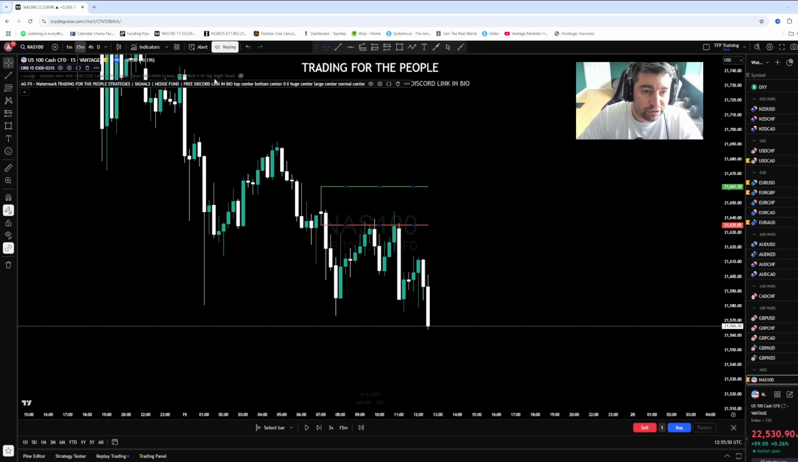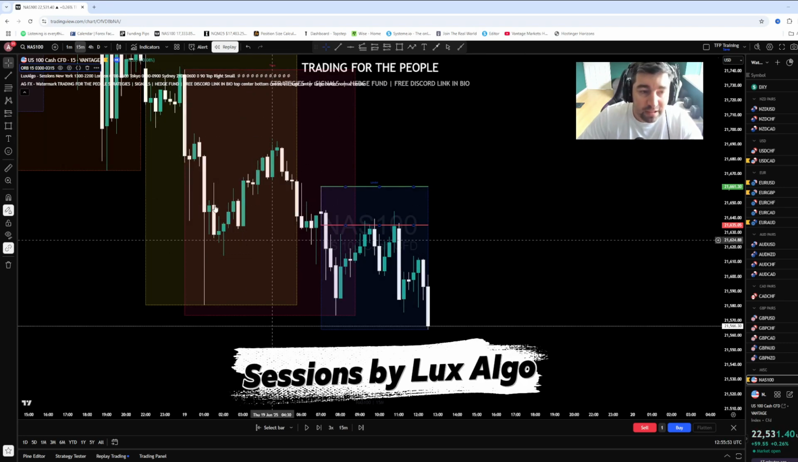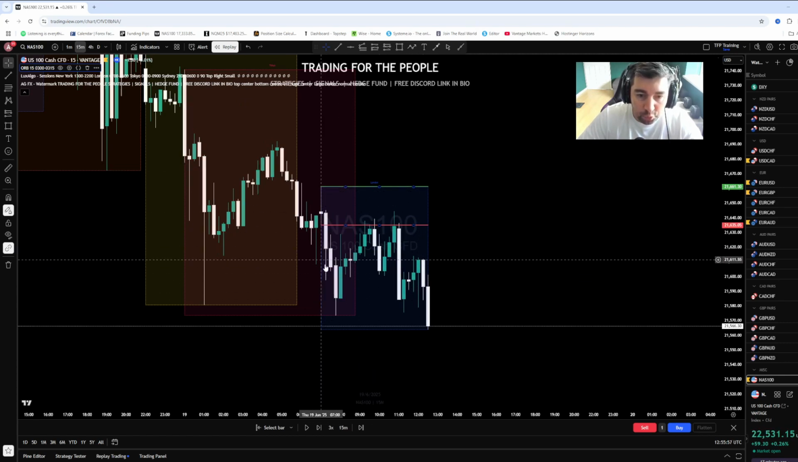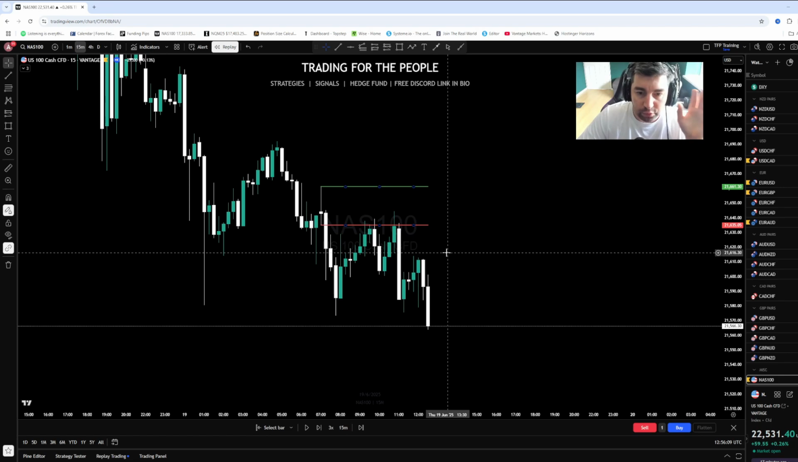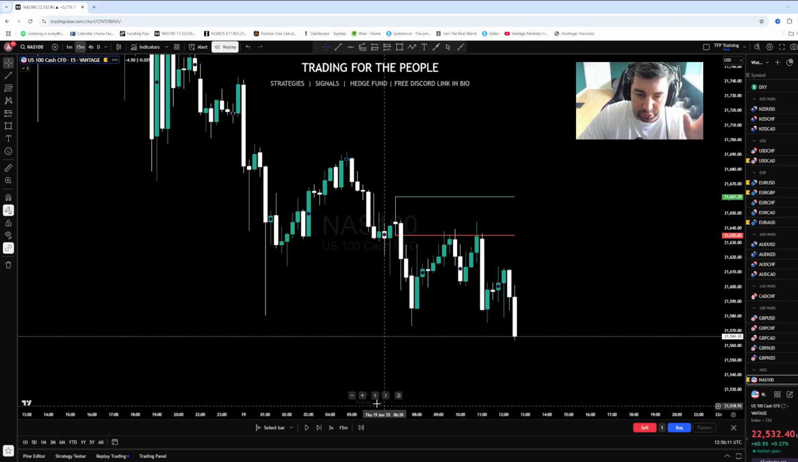If you're not sure that you've done it right, go to sessions by Lux Algo, and this will show, as you can see, the blue box got the open of London, and that's the close of the first 15-minute candle. So I know 110% that's the right candle that's been highlighted. We'll leave ORB on and close sessions, so we can see clearly what we're doing.